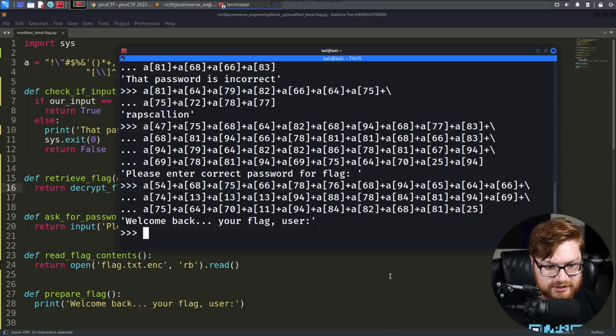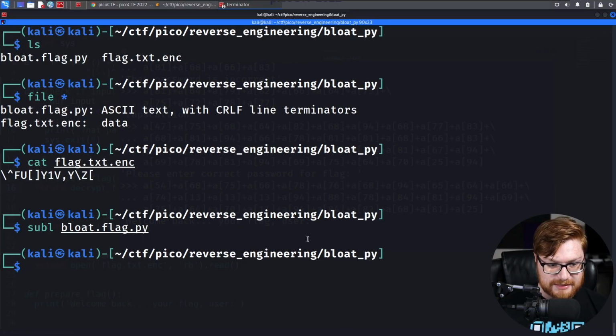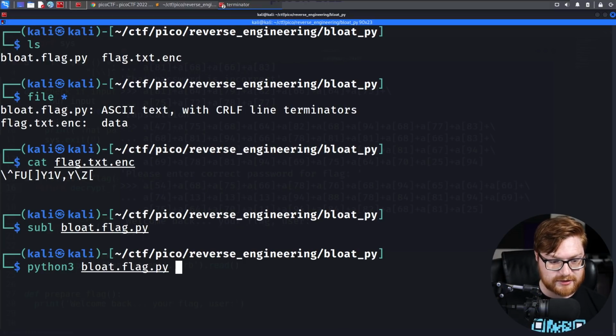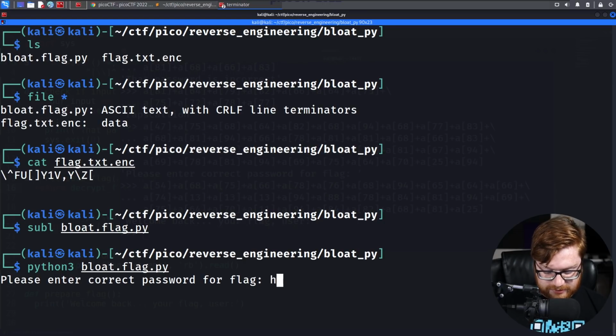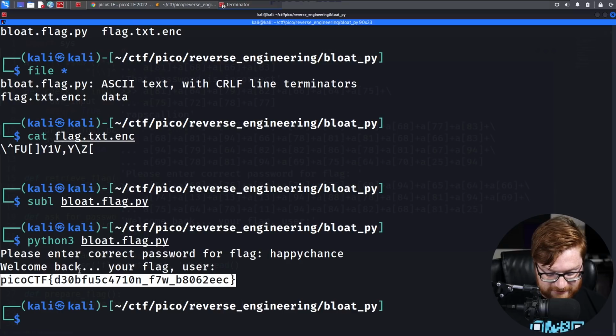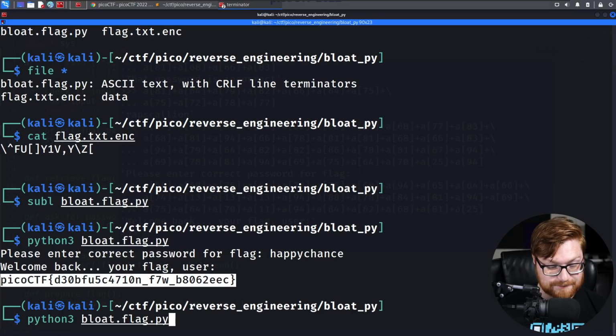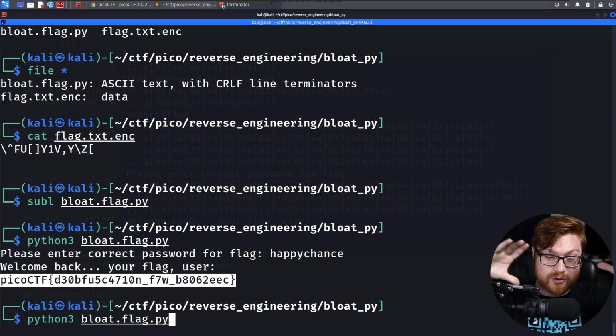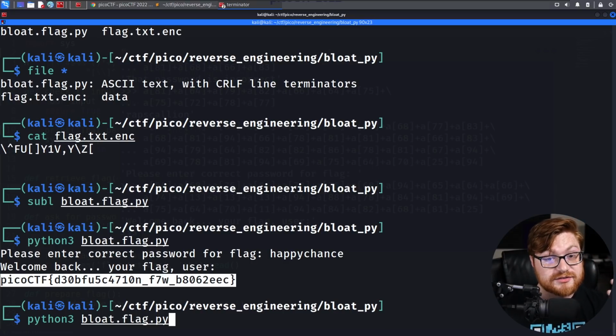Yeah? Let's try it. Let's play with this original program rather than our modified one. Let's go ahead and run our bloat flag.py file. We know that we need to enter the password happy chance. And there we go. Welcome back. Your flag user is PicoCTF deobfuscation for the win. And that is how we can get the flag, by deobfuscating that obfuscated binary, where a lot of the code was kind of hidden or mangled or represented in a different way to be more confusing for us as an analyst or reverse engineer, right?